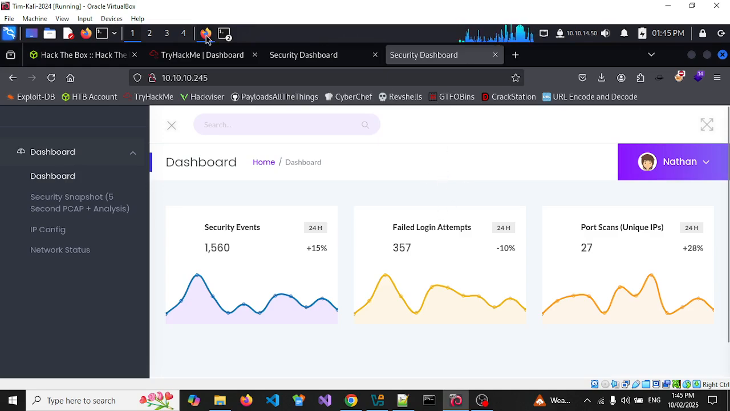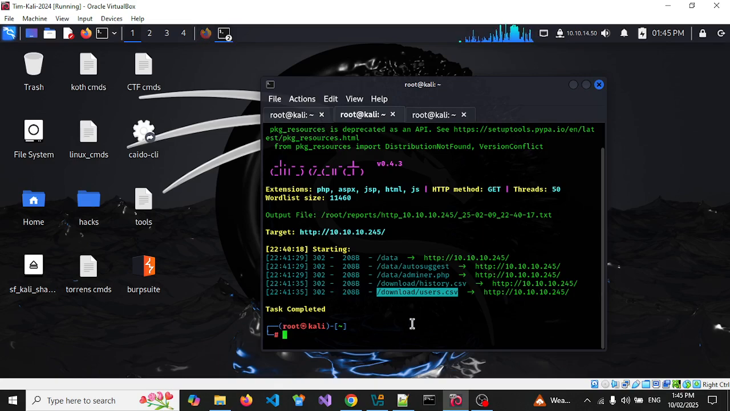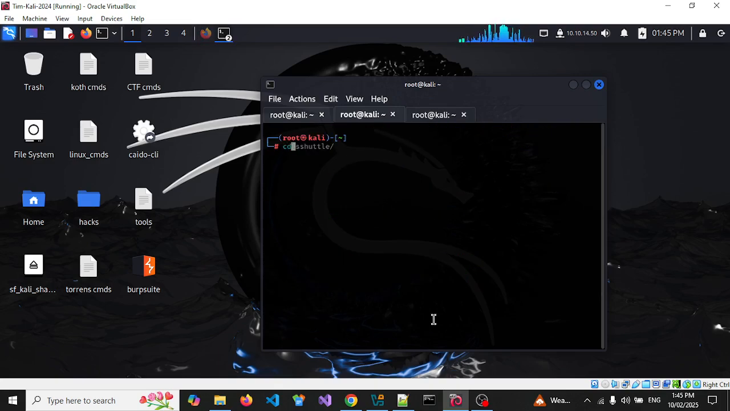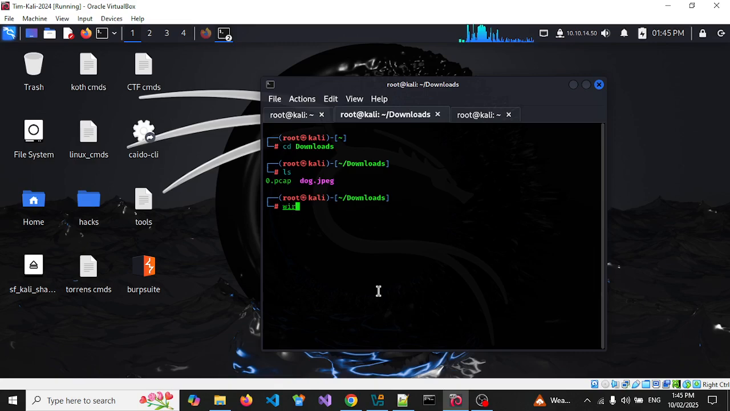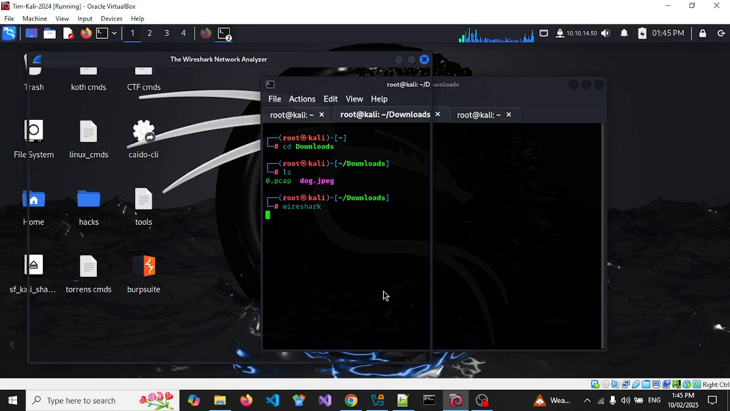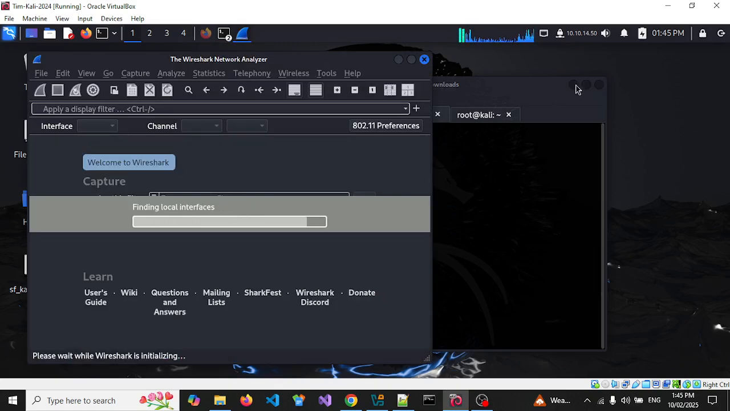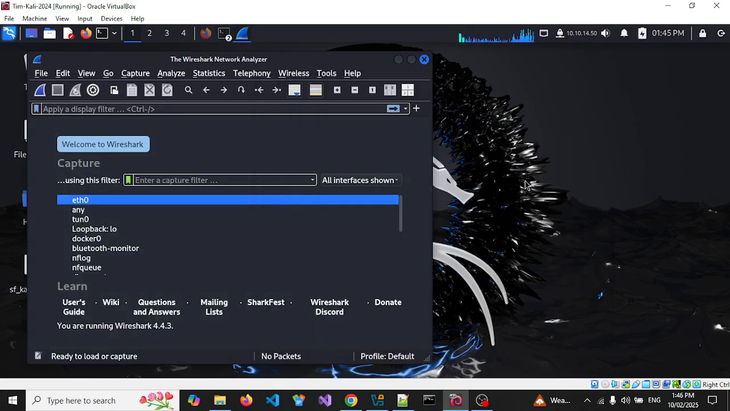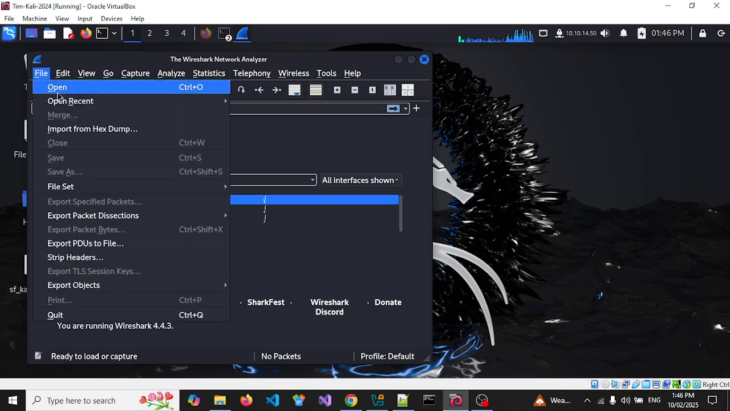Alright, so let's have a look at that pcap file we downloaded. So we'll clear that. If we cd to Downloads, we've got our 0.pcap file in there. So if we run Wireshark, and Wireshark opens, let's have a look. So we'll open our file.